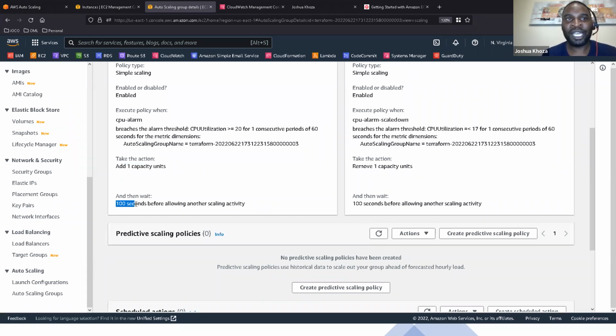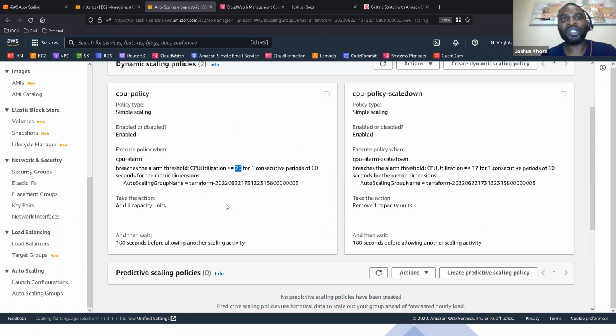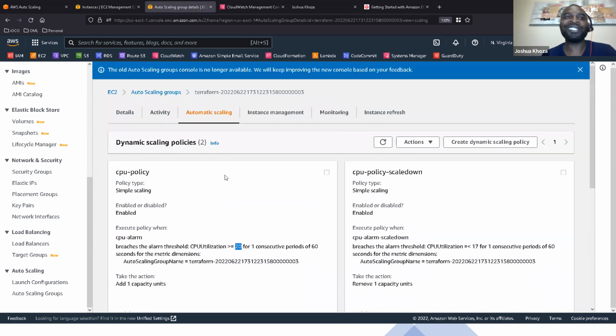And there's that time wait period. It's going to wait for 100 seconds before allowing another scaling activity. So it's going to add this capacity unit and monitor to see if it's still above or equal to 20 for another consecutive period. I put this together so that I can show you the auto scaling happening. But you can always play around with these numbers to make sure it suits your application. And it will carry on adding until it reaches the maximum capacity that you define.